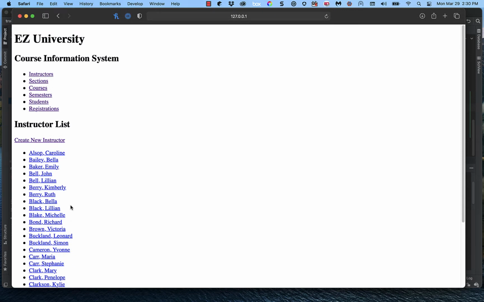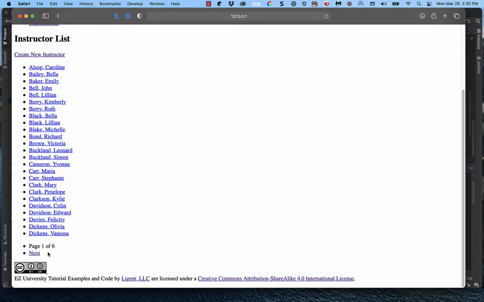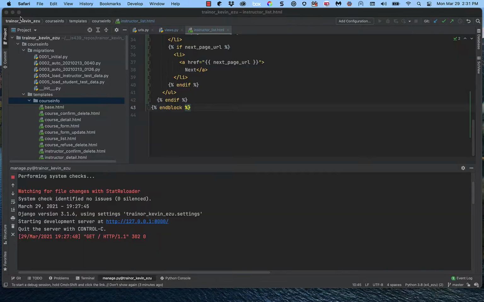Now, is that enough to test it? Well, not quite. We want to make sure that we don't see this pagination part of the page if we don't have the data to support it, if we don't have a page 2. How could we test that? Well, because we've added the test data as part of a migration, now we're able to back it out. So let's close this. Stop the development server.